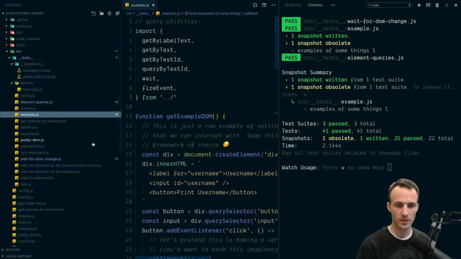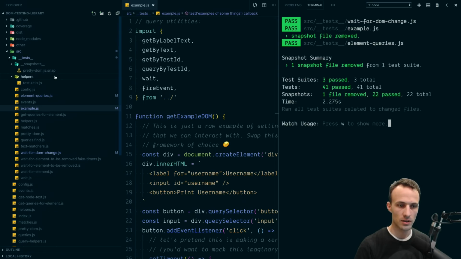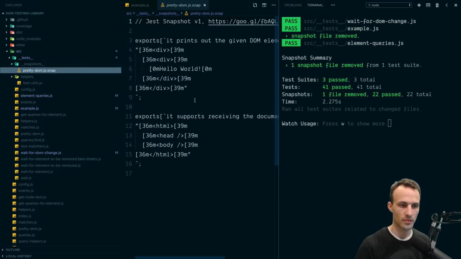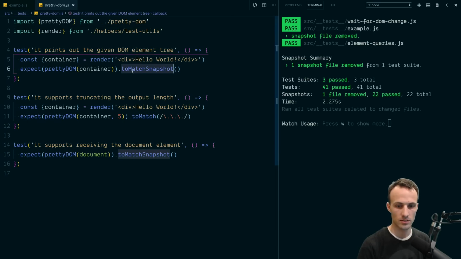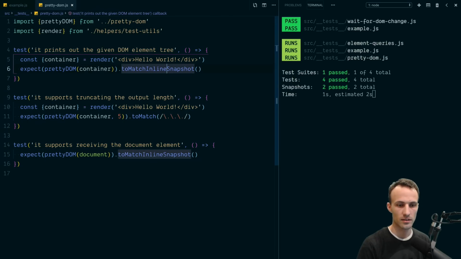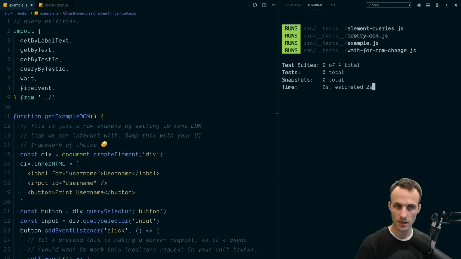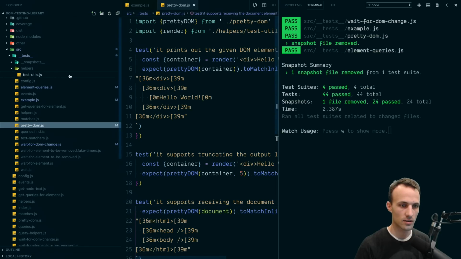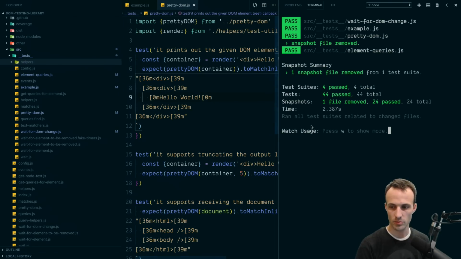All right, sweet. So we'll get rid of that file. Boom, and it's gone. Now Pretty DOM. We can do inline snapshots for all these also. To match inline snapshot. Very good. We'll update, get rid of that file. Boom, there go our snapshots. Nice. All right, I feel much better about this.